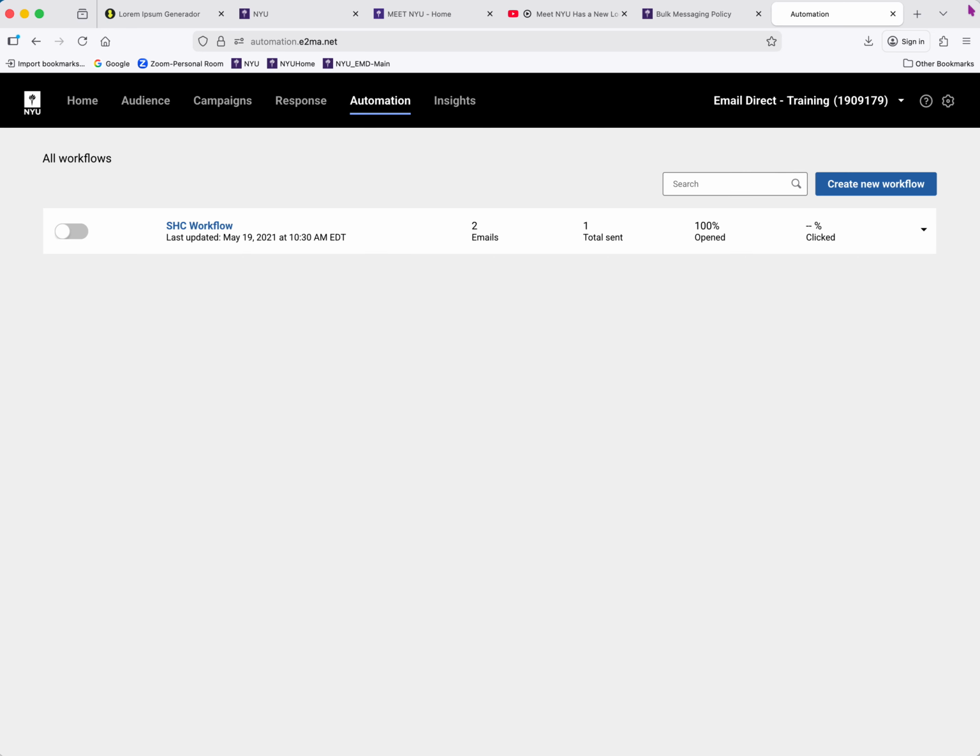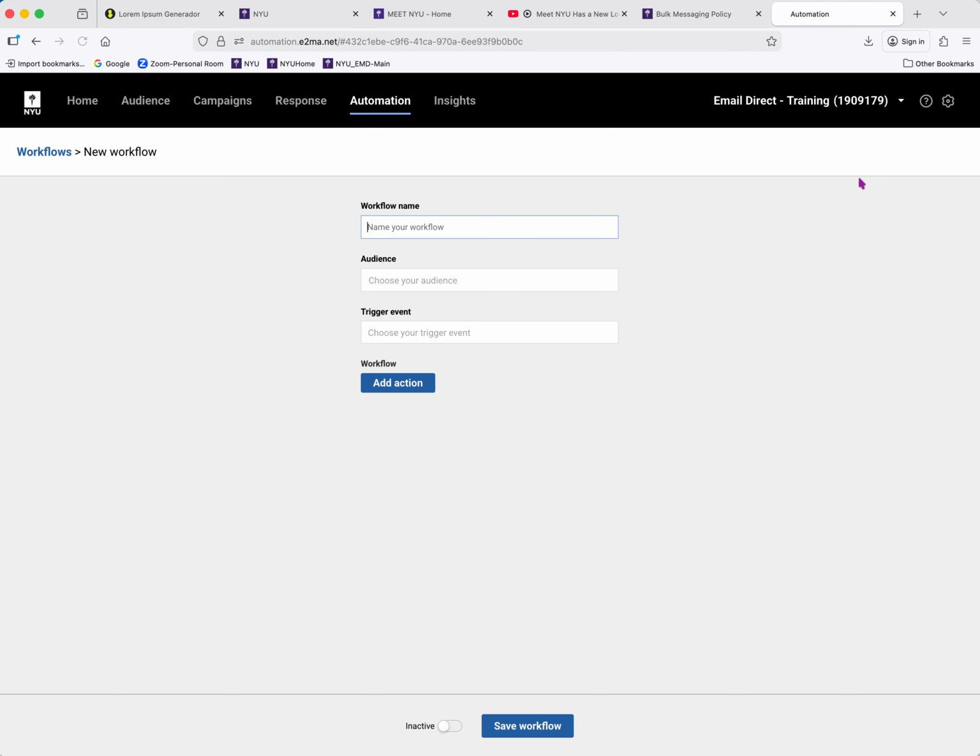Let's show how to create a basic workflow. Select the Create New Workflow button. The new workflow screen appears. Enter a name in the workflow name field. We'll use email direct new contact signed up. Let's copy and paste the text.